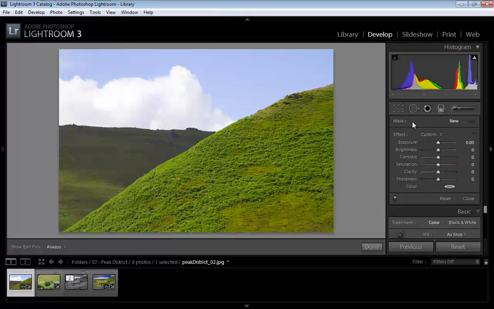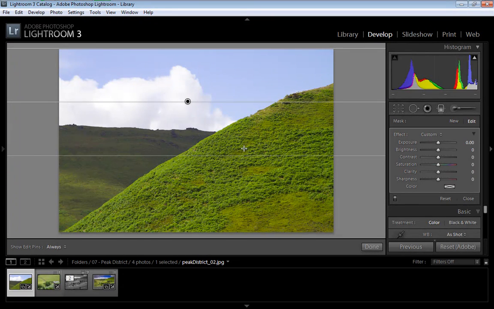What I can do now is apply the graduated filter first and then play with the settings. That's what I'm going to do. So graduated filter selected. I'm going to click and drag on the image. If I want to position the graduated filter in a straight line, I'll just hold the Shift key on the keyboard, and I'll release the mouse button, and I'll release the Shift key as well.